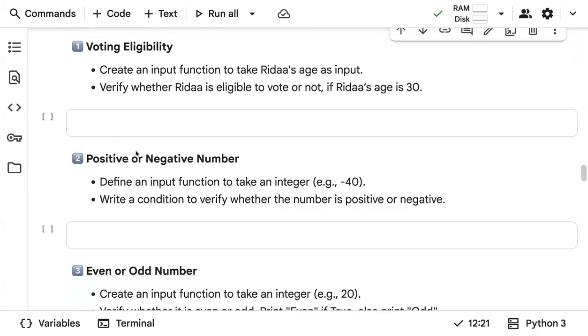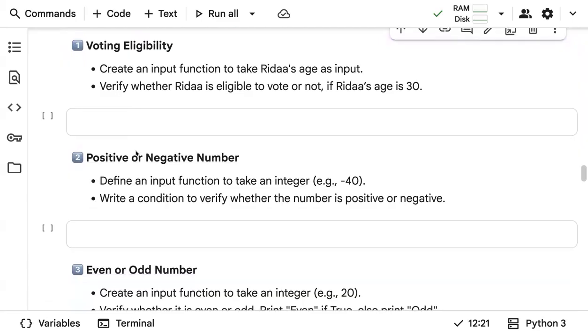Very first question, voting eligibility. According to my question, it says to create an input function to take Rida's age as input and verify whether Rida is eligible to vote or not. If Rida's age is 30, you have to write a program to ensure whether she is eligible to vote or not. You should write two statements: one if it's satisfying, and what should be the other case if it fails.